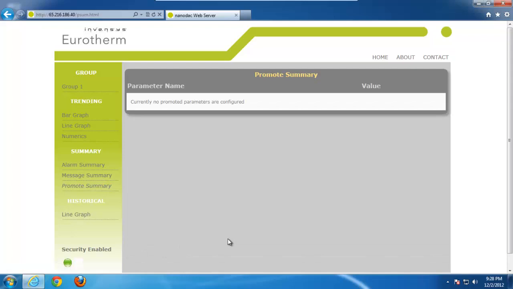And then one nice feature that we have is the promote parameter page, in the event that you want to display something that you don't necessarily want to trend, maybe you're looking at an average value of something, whatever it may be. With the promote parameter page on the nanodac, you can have up to 10 read-writable values displayed. What this page allows you to do is look at those 10 values. Now, they're not writable from the web server, but they do give you viewing capability. So again, we talked about the 6-point limitation previously. Well, you can have those 6 points plus the additional 10 points now on the promote parameter page. So you can actually look at 16 different points.